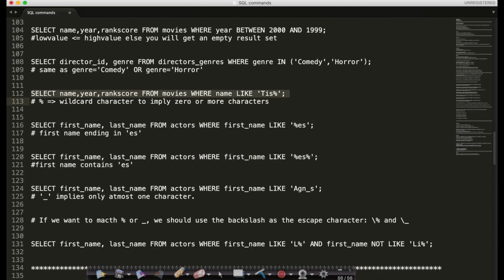So the operator LIKE, what it does is you can input something like this. Let me explain what this is. This means that the first character has to be T, the second character has to be I, the third character has to be S. The percentage here is called a wildcard character, and this percentage implies 0 or more characters. So as long as the name of the movie starts with TIS, and TIS is followed by anything, even empty, it matches.